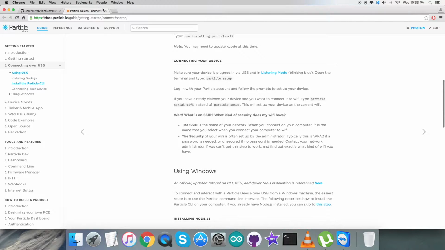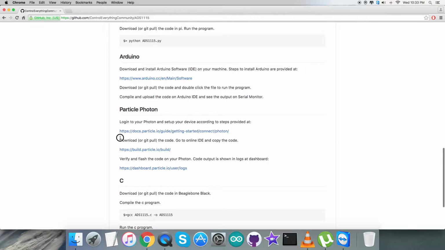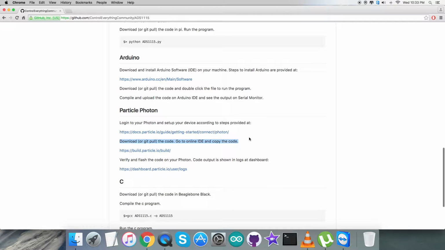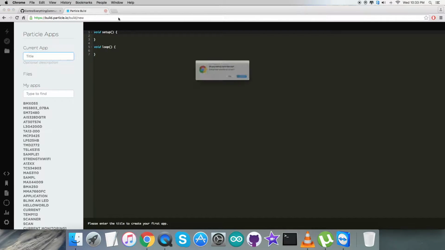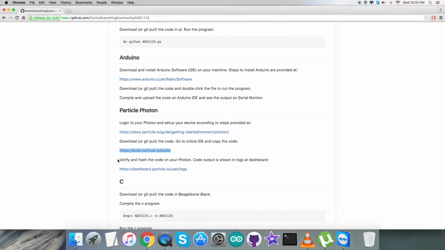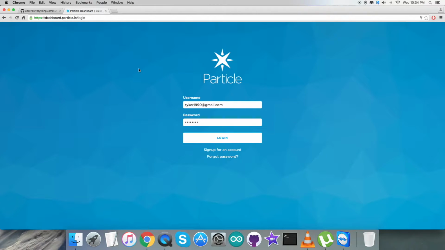Please do it carefully. After that, we have to download or get the code, and we have to copy the code on the online IDE, and here comes this link, build.particle, which is the online IDE where we have to create a new file, and here we have to paste the entire code and save it. And the last step, but not the least, we have to verify and flash the code on the Particle Photon, and the code output will be displayed in the form of logs at the dashboard, and dashboard.particle.io user logs is the link where we have our relevant data. So this is how the code will look.